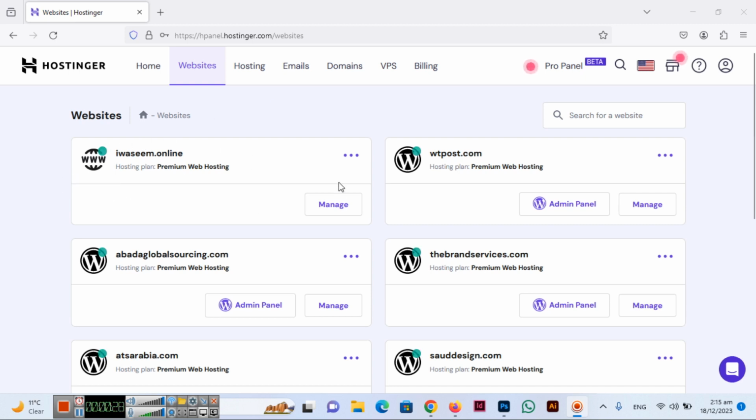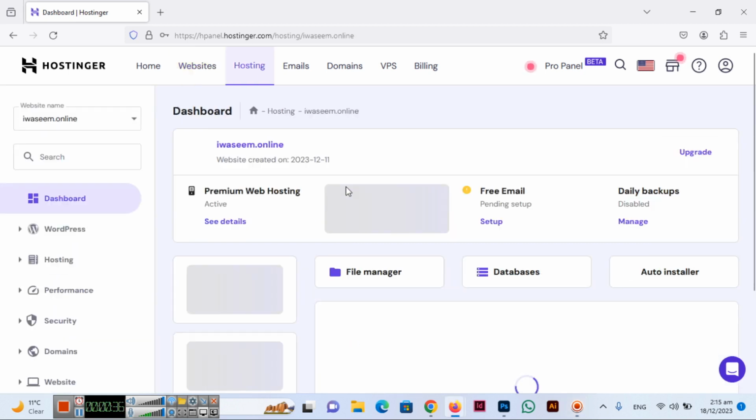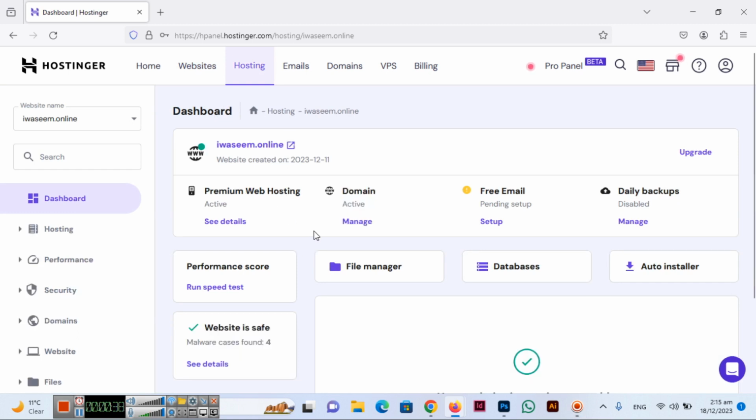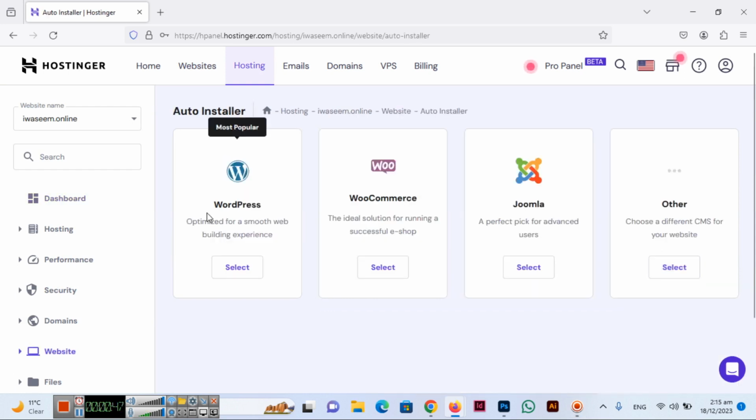So you can see this is the domain iwasim.online. So I will click on Manage, and here you can see File Manager, Databases, Auto Installer. So we will click on Auto Installer, and now here you can see four options including WordPress, WooCommerce, Joomla, and Other if you want to install another CMS.